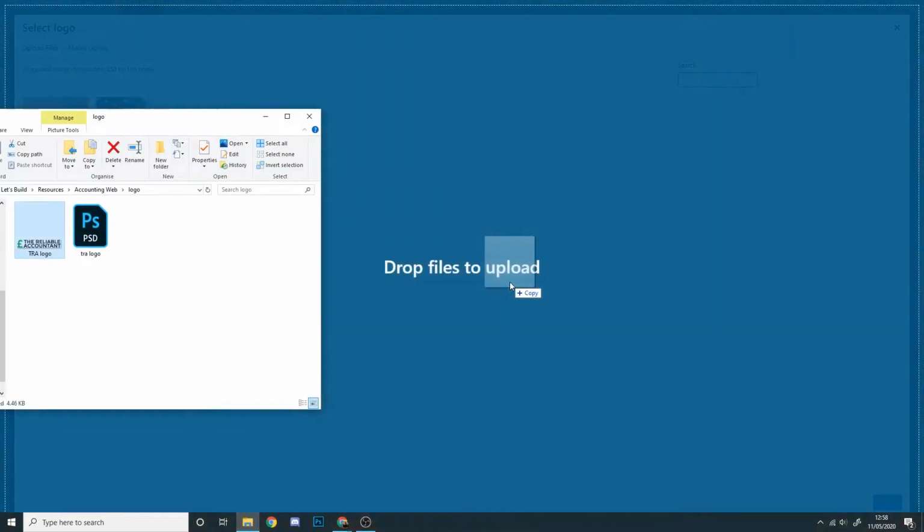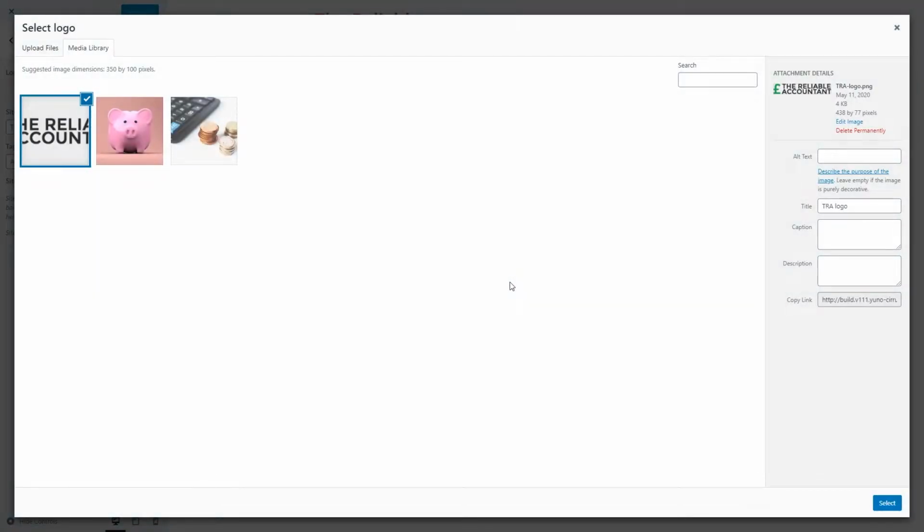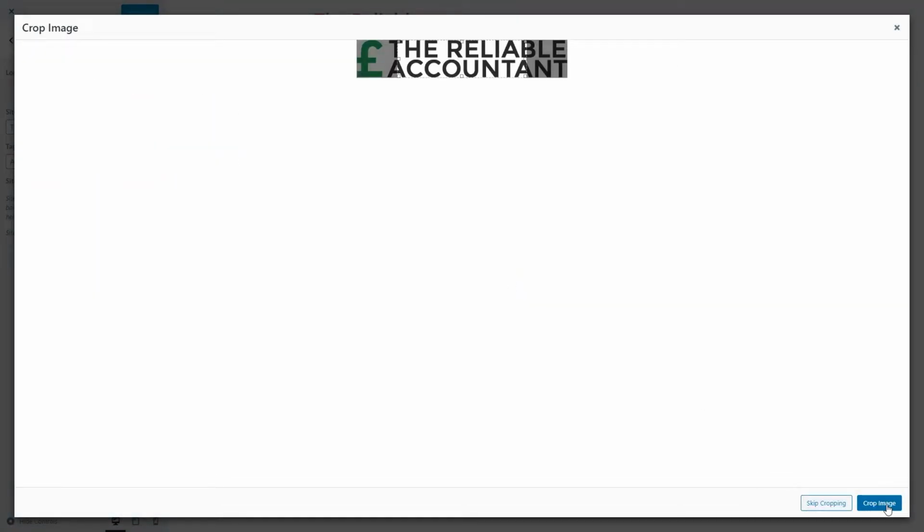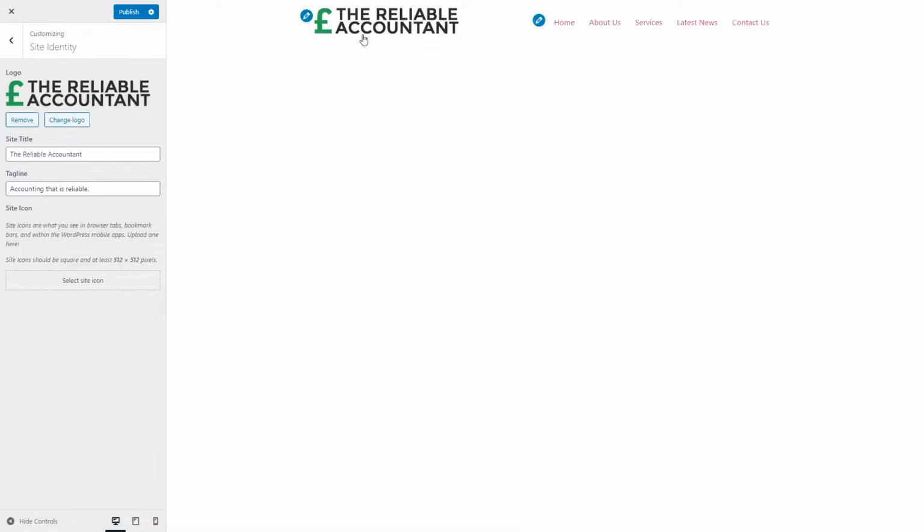I've got our logo here. I'm going to drag that into our media library. I'm going to click select. I'm going to skip the cropping, and we can see our logo is now in our default navbar. We are going to customize a navbar in a moment, but this is what the theme brings through if you haven't set one. We could also set a site icon.